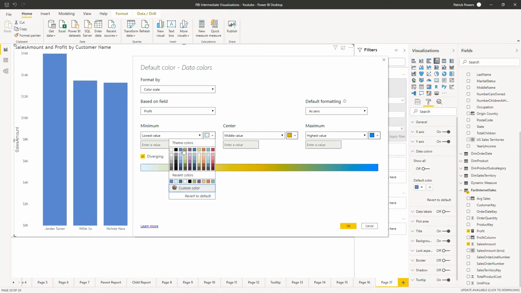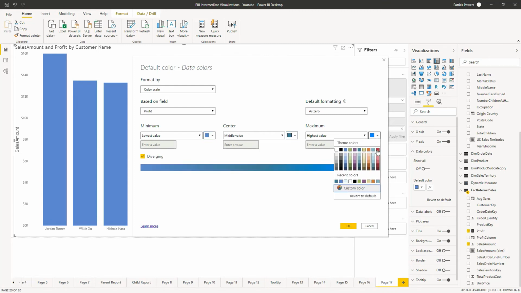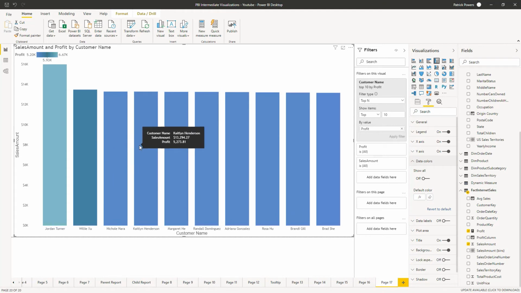For the lowest value, we'll pick our darkest blue. For our middle value, a little bit lighter blue. And for the highest value, the lightest blue. Click OK to apply this. Now we see our gradient applied to our different bars.